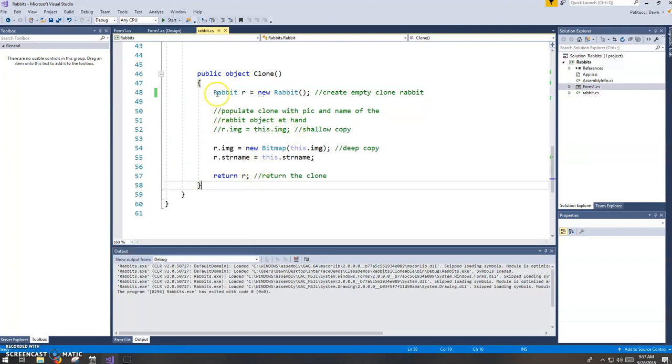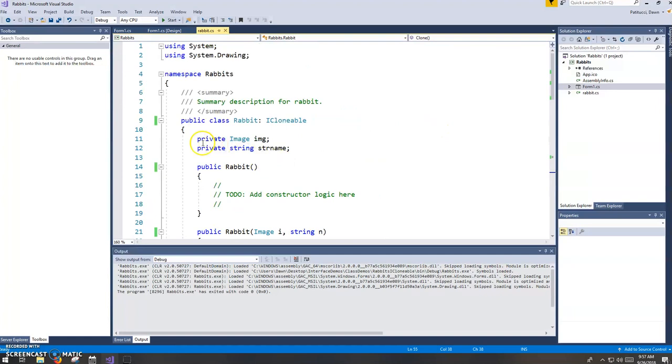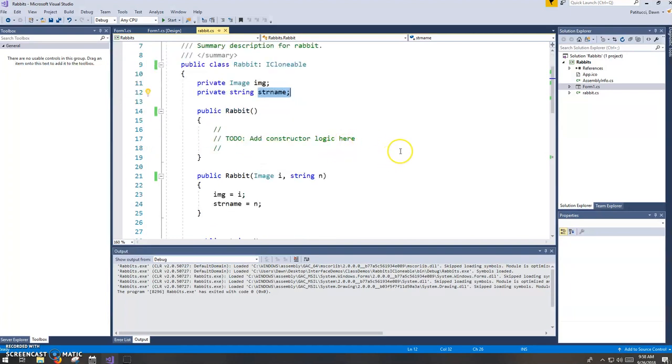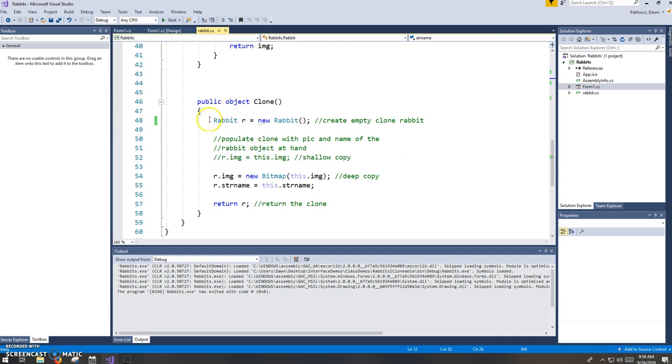Basically the implementation here is just creating a new rabbit and copying the rabbit. The rabbit only has two data members: an image, the picture of the rabbit, and then the name of the rabbit, like Fluffy or Snowball, and that's it. So we'll create a new rabbit, copy the picture, copy the name, and then return the cloned rabbit. That's all. Notice the generic return type here. When you implement the clone method, you're returning a generic object, and we'll see how to work with that when we go over to the form class.